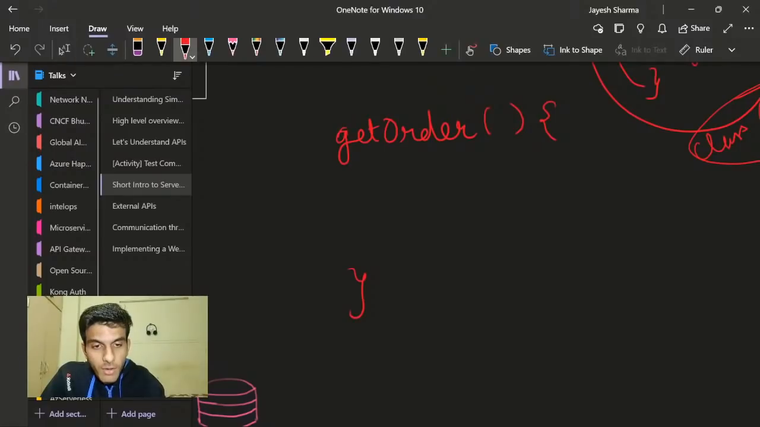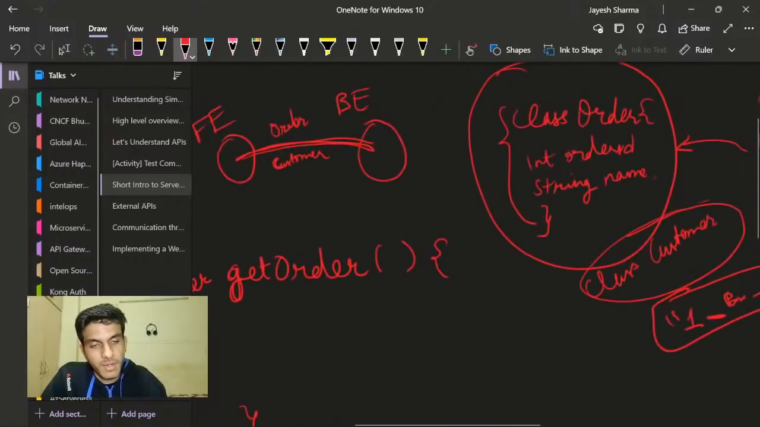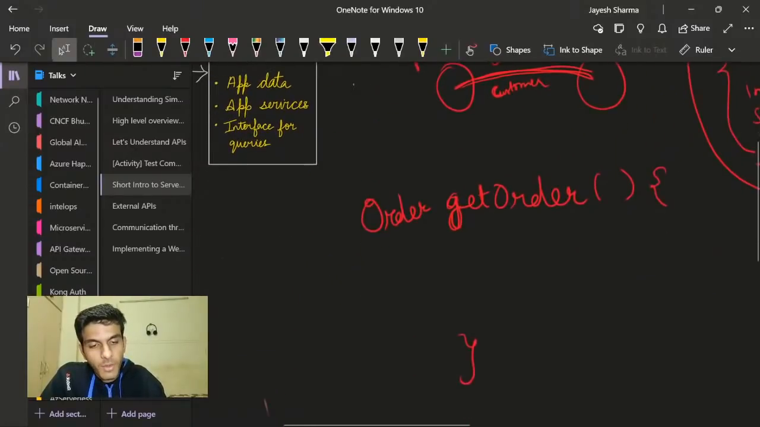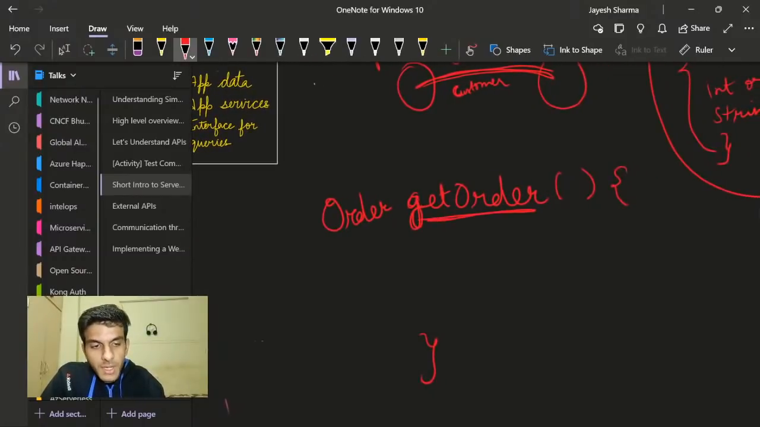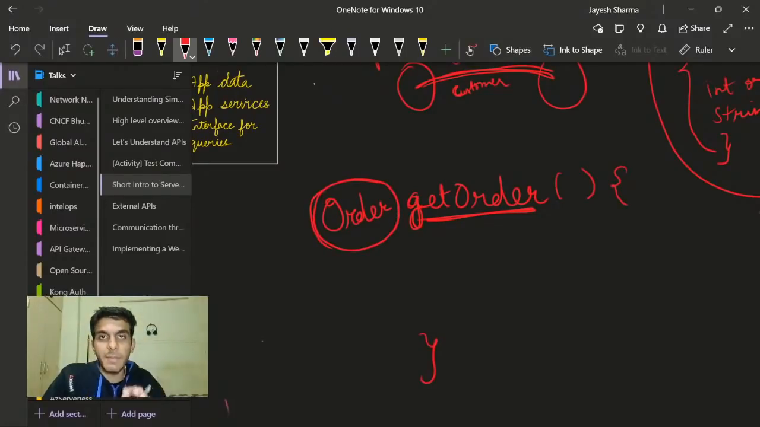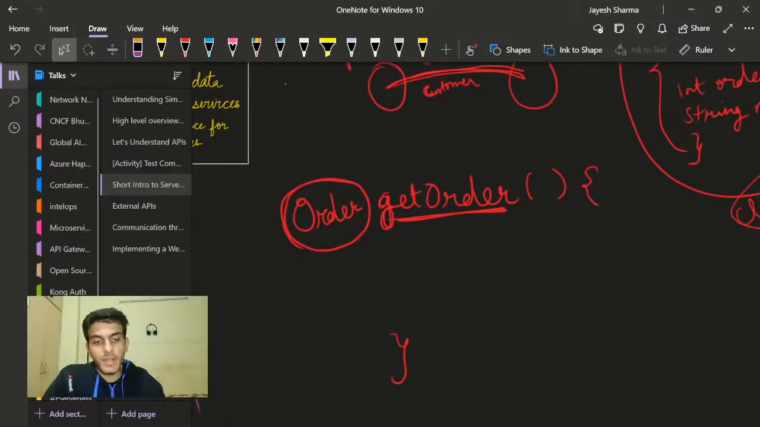What is this get order going to return? Whenever this function is called, the front end needs to know what the output will be, right? In this case, I can easily say that order is the type which is going to be returned, correct? Because I have already defined order here. So before making the call, my application knows that whenever I call this get order function, I will get some object of order. I'll get this type back. So it acts as an interface for different queries, right? If you're doing a get query, you know that you'll receive an order.